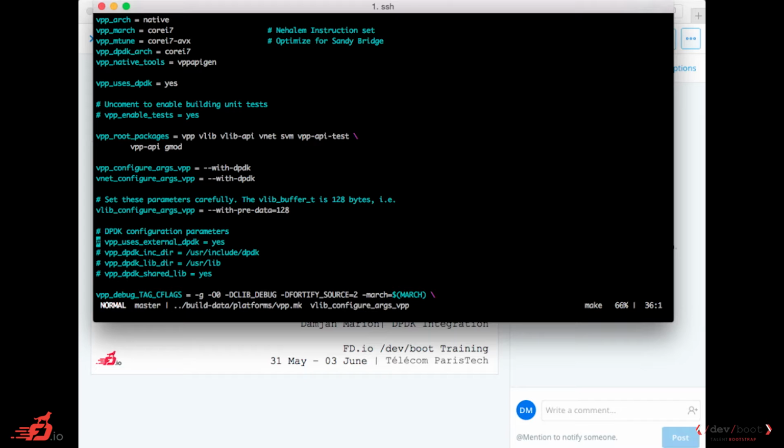But if you want to have your custom DPDK version, and you don't want VPP to build one but to link instead to an external one, you can basically uncomment those lines and set them. There's even support for shared DPDK, or it can be static. So you have basic options to use either the internal version or an external version of DPDK.